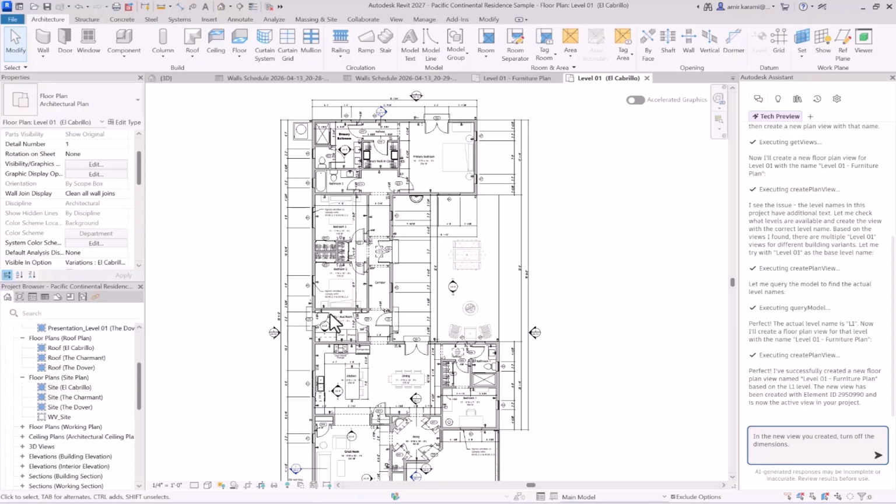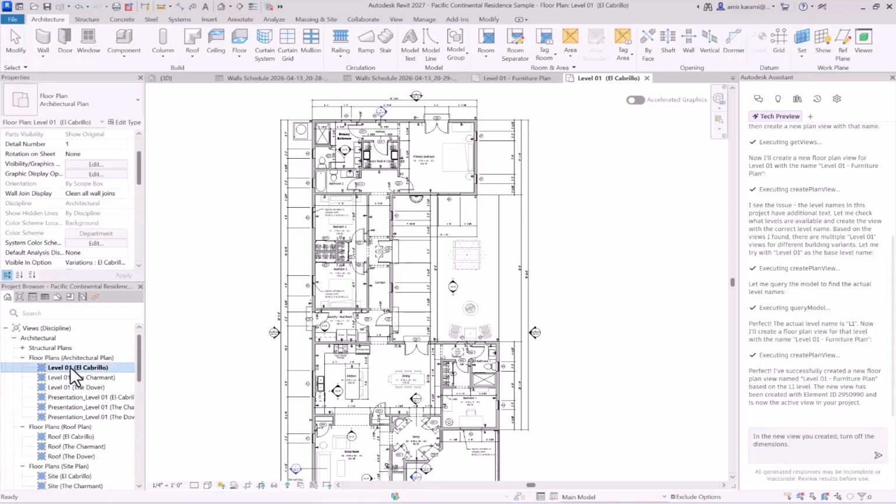Now, this is not an issue. It's not a big deal. We can just easily change the view name to what we have in mind. So sometimes we might have to change our prompts as well. Okay. I'm going to send out the prompt.